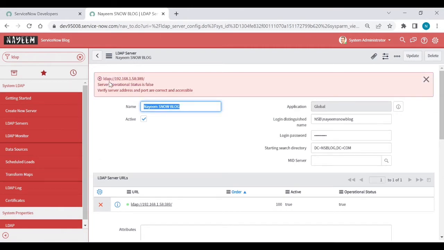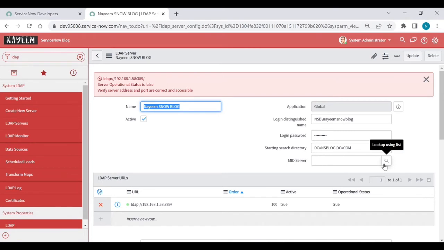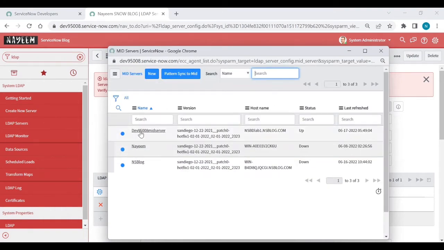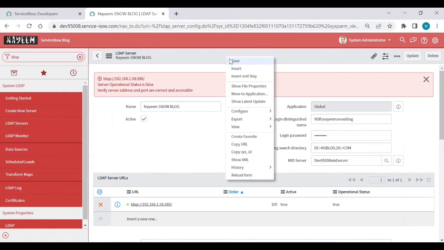Now we got the server operation status is false. Verify server address and port are correct and accessible. This is the error we got. So now this is not in the same domain. So that's the reason we need to use a mid server. Okay. So I have already configured a mid server on my particular Windows server. Okay. So what is that server name? So this is the server name I have configured and the status is up. You can see. Okay, let's select this one and save it.